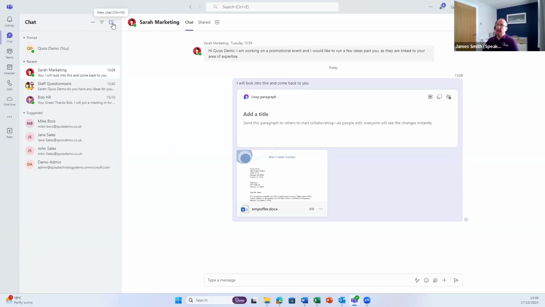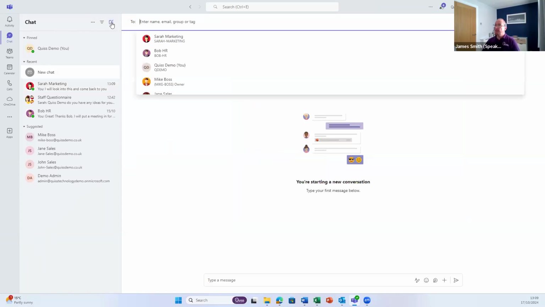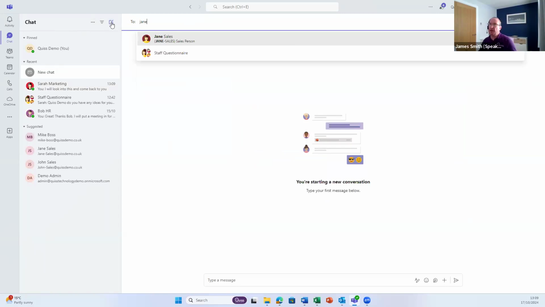right hand side, there's a little, I think it's supposed to look like a pen or a pencil pointing at a sheet of paper. So I can create a new chat. Addressing my chat is as simple as typing the name of the person that I want to chat with. I just type, it does an instant lookup and it finds, so I want to chat with Jane in sales.